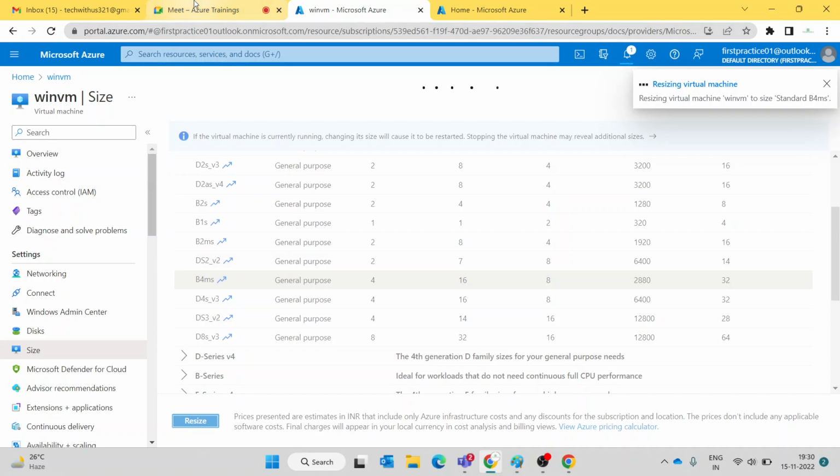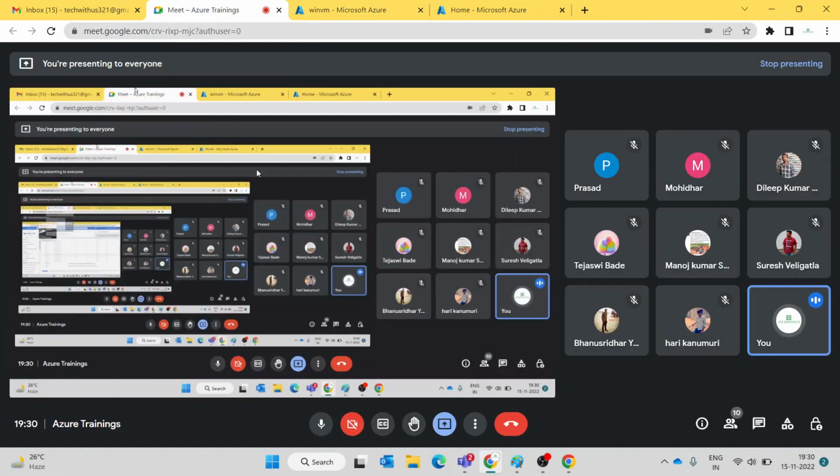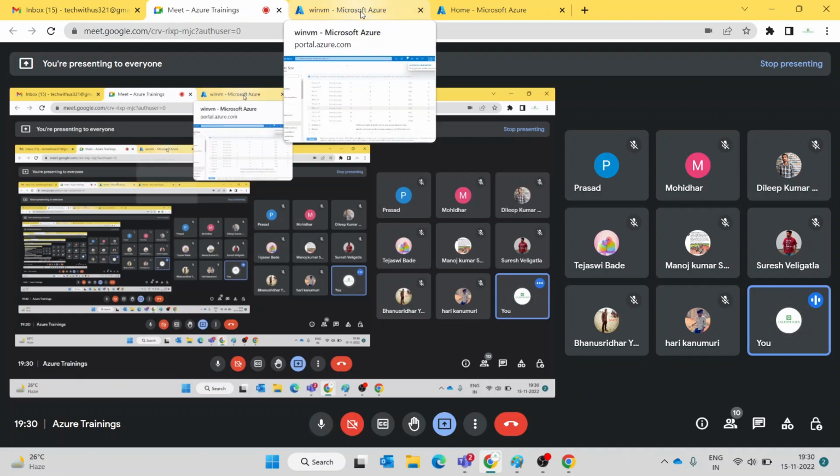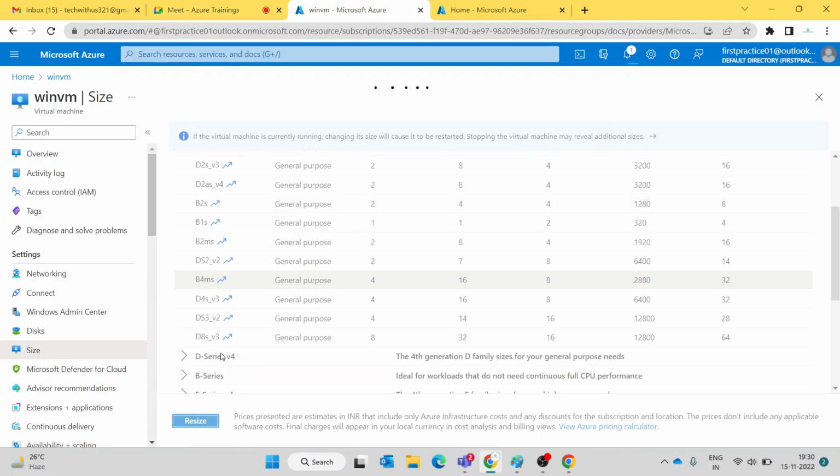But on the on-premise side, we need to buy new servers and new hardware, and only then can we perform the scaling. But here, within a click, we can do the scaling. As you can see, I'm resizing this image.